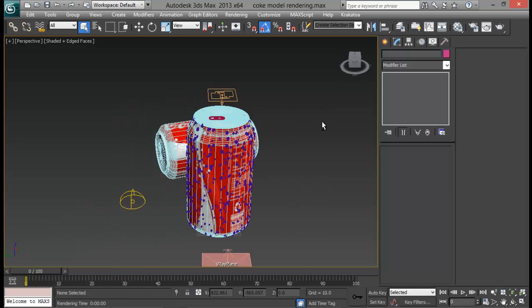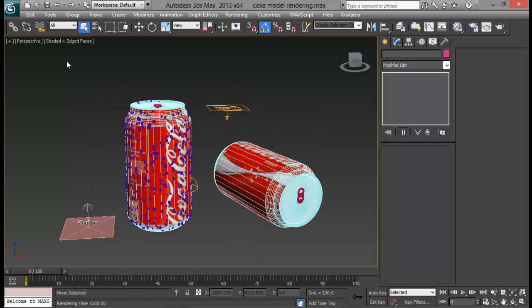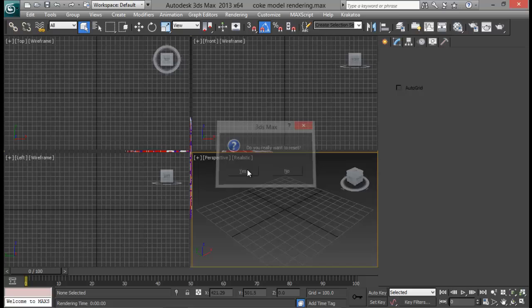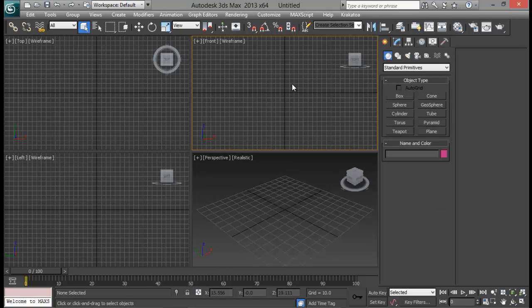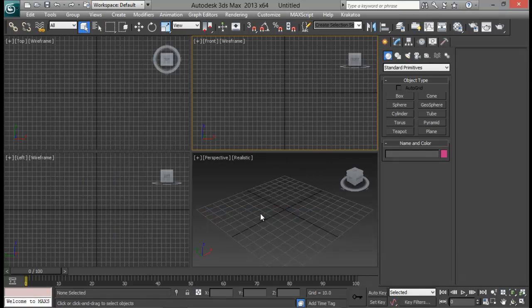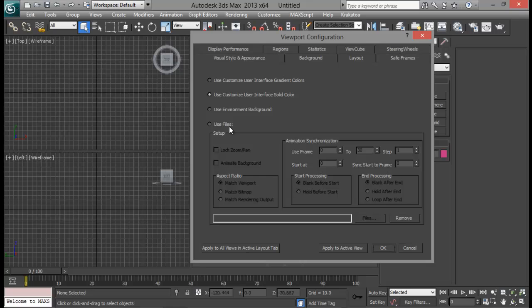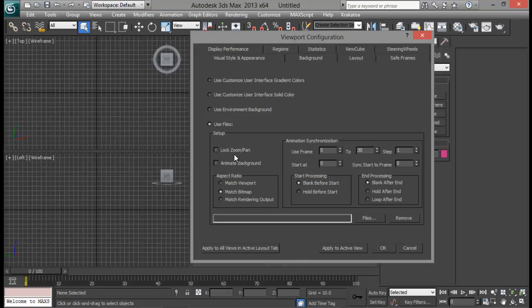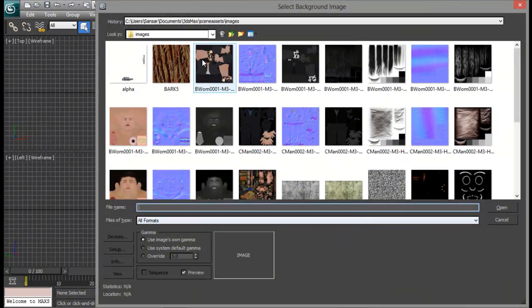Here's the scene file. Let me go ahead and reset. Now first of all, let me load my blueprint so that I can model my can a little more easily. Let me go to front view, and from the view menu, Viewport Background, Configure Viewport Background, or the shortcut key Alt B. Use Files, Match Bitmap, and Lock Zoom/Pan, and let me browse my file.